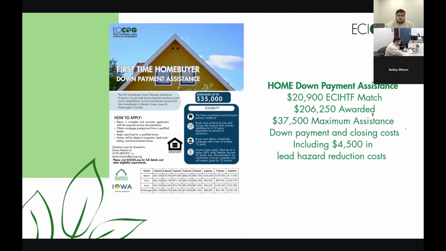Another opportunity we have to impact housing availability in our region is to leverage Housing Trust Fund dollars as local match for other grants. This year, we utilized $20,000 in ECI funds to secure a home grant, which a little over $200,000. This is going to provide down payment and closing cost assistance to potentially 5 homeowners in our region, so all 4 counties. There are also similar programs that ECOG is administering for homeowners through the Housing Fund for Linn County as well as Johnson County.